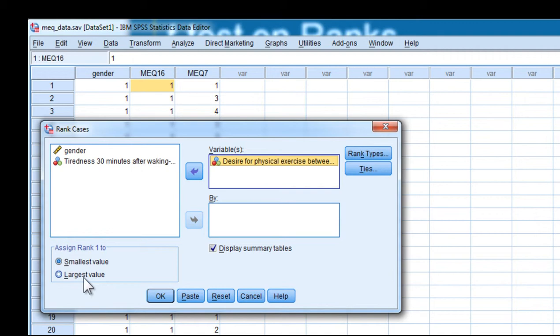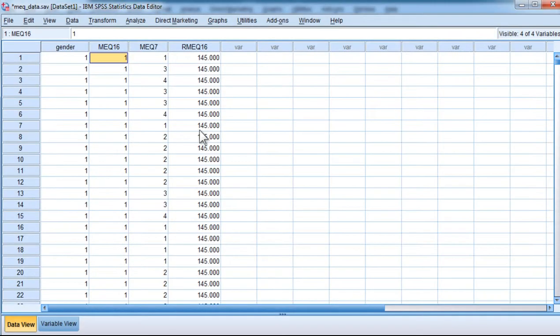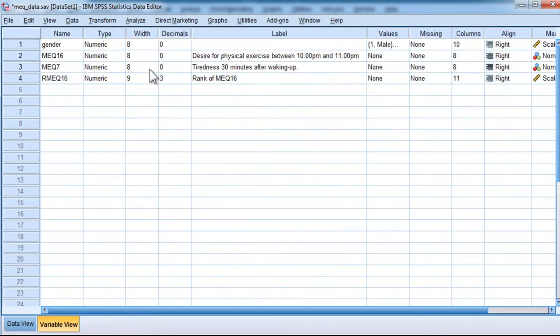So in this case, assign rank 1 is going to the smallest value, which will actually suggest that the person is very interested in engaging in physical exercise, because the scale of 1 to 4 for this variable is such that the person wouldn't be very interested if they scored 4, but they'd be completely up for it if they scored 1. So I click on OK, and SPSS creates a new variable automatically, which has a lot of decimal places, which I'll get rid of.